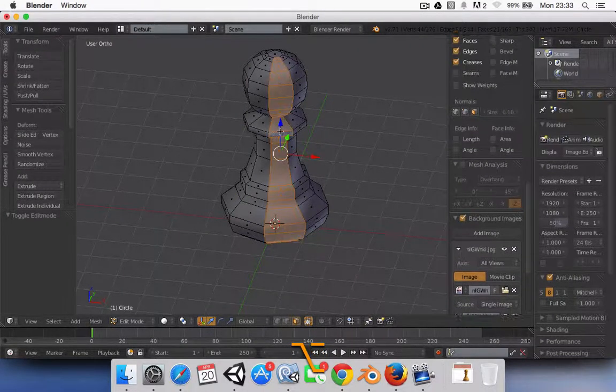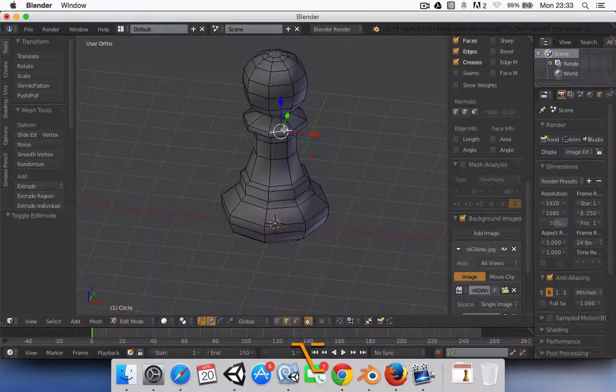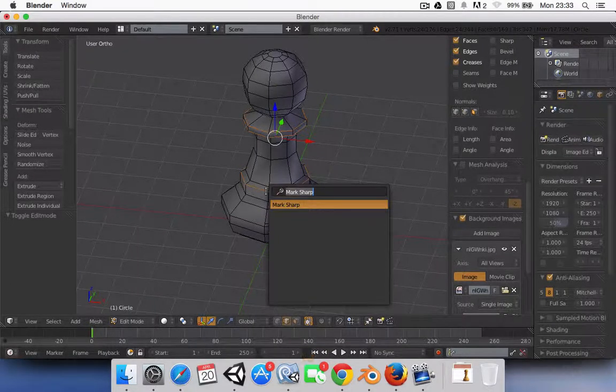You can just mark the edges you want, like sharp, then you mark them. I think it's pretty much it. Then you mark sharp.